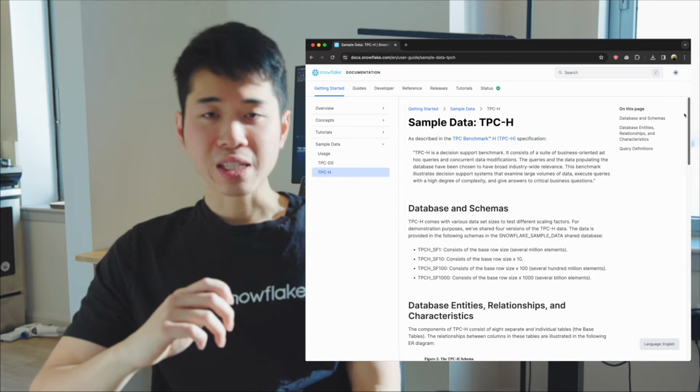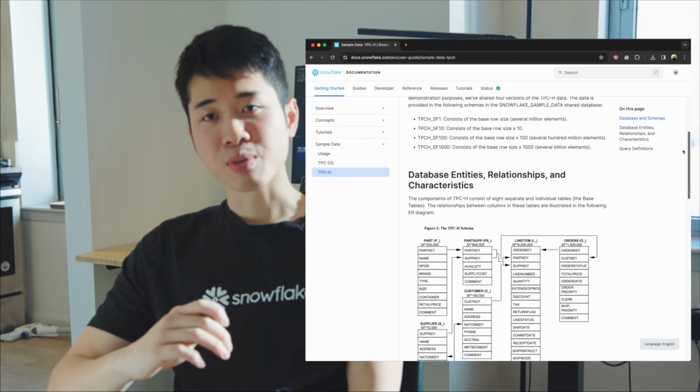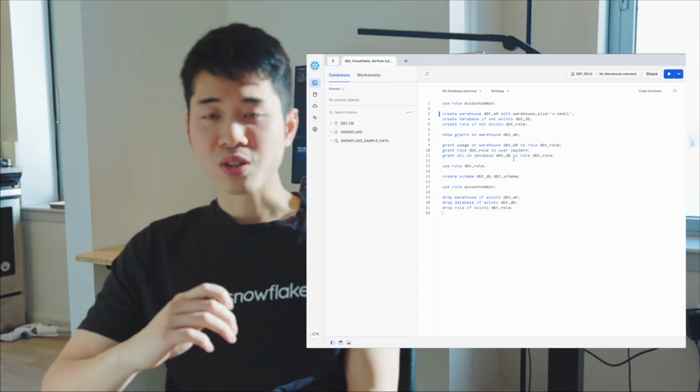We'll use this Snowflake TPCH dataset, which is a free dataset provided by Snowflake. Make sure to have your Snowflake personal account ready, and let's dive right in.